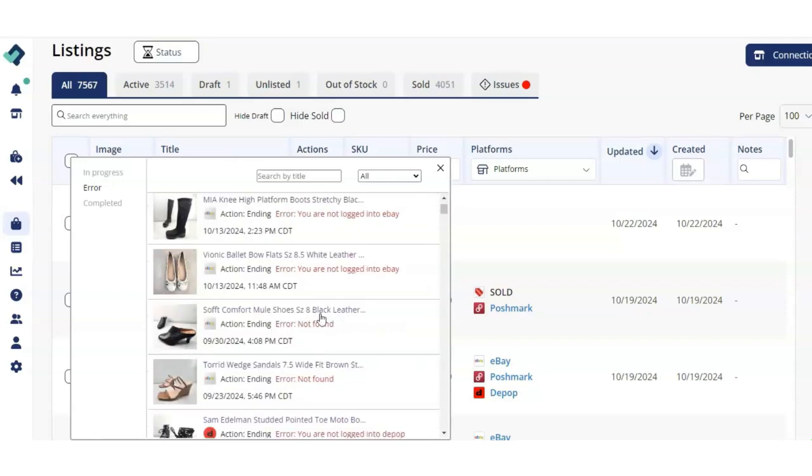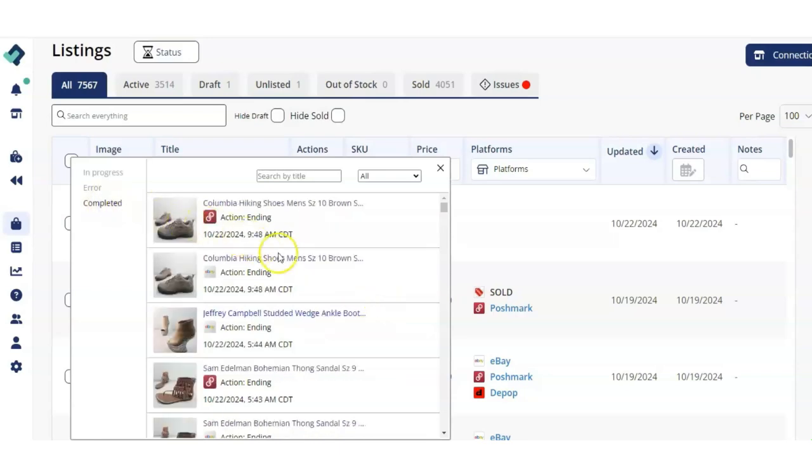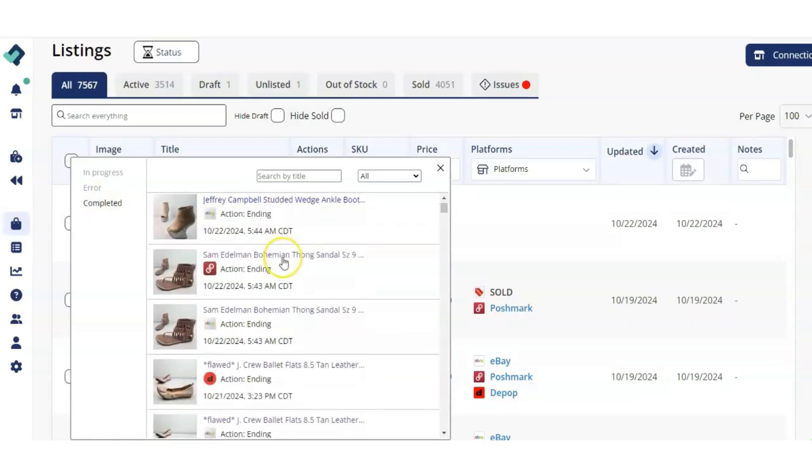These errors don't happen too often, but it is always a good idea to check on this at least once a day. I try to check this a few times a day, but for sure at the end of the night, I make sure that there aren't any sold listings that didn't get deleted off of other platforms for one reason or another. The last tab here is the completed tab, so these are all the actions that were successful.